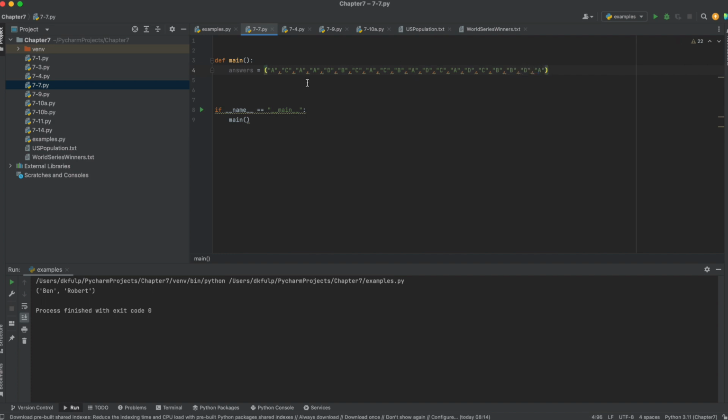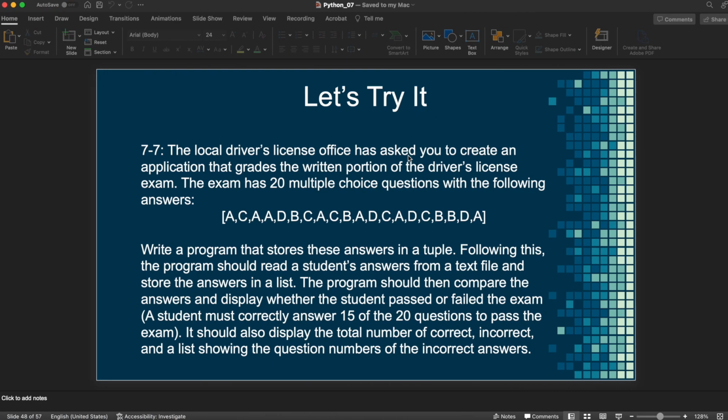All right, so now we have our answers, and they're in a tuple, so they should not be able to be changed without more effort. Basically, it shouldn't be able to be changed. All right, so now what we need to do is have a file that reads a student's answers from a text file and stores them in a list.